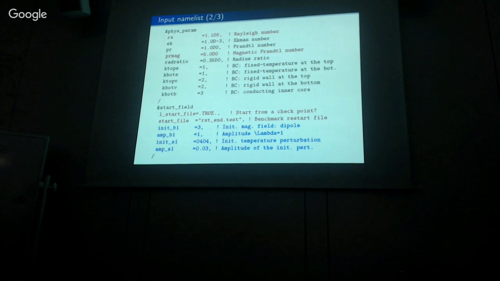you can either set the init B1 to 0 and the init S1 to 0. Then it wouldn't add anything to the restart file. Or you can just delete these lines, because the default is not using these, right? So that's the two options you have. It's simpler to just set the init values to 0. Then you still have the lines in there in case you want to change it back.